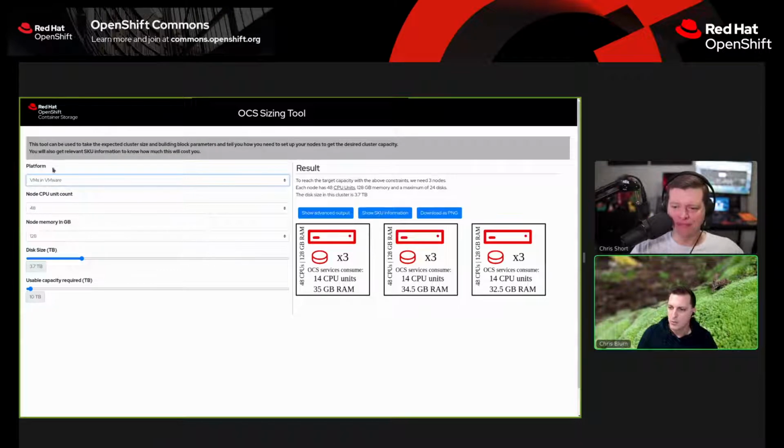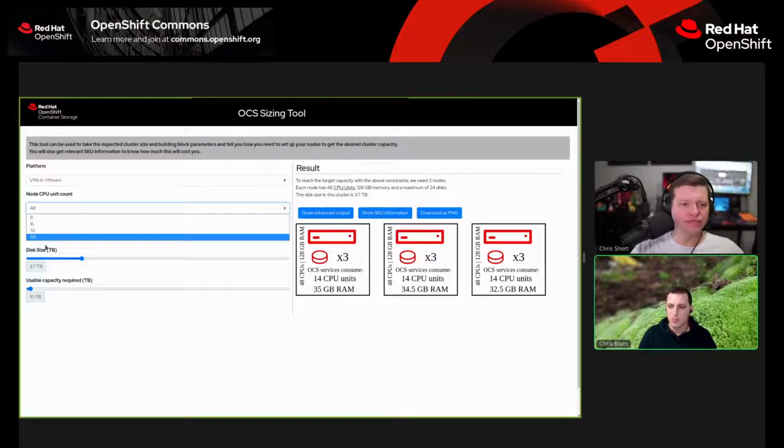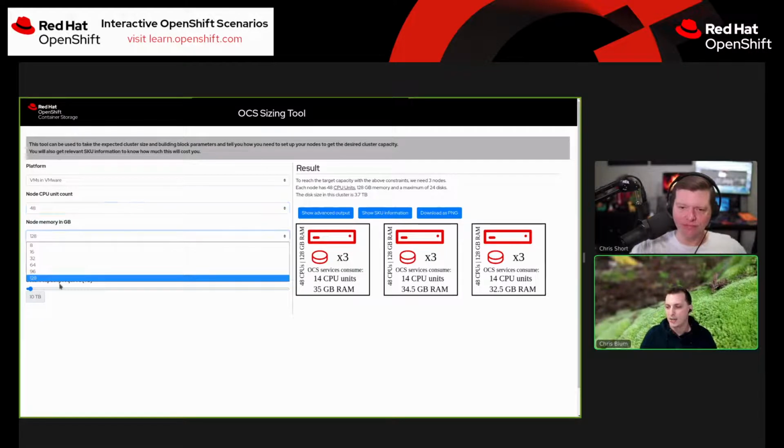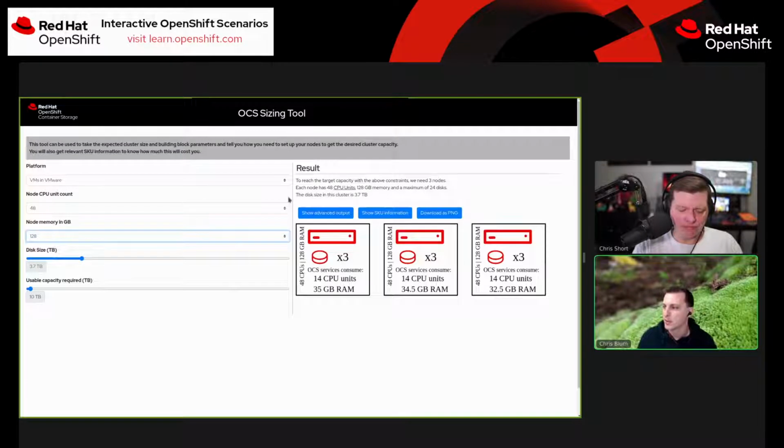So when you go with VMs or bare metal, you can set your CPU unit count and your memory that's available on the instance. And depending on that, we know how many disks we can put on the host. So let's say we increase the cluster capacity, and you see that over here, things change. And this is our output. So each box represents one node or instance or VM in this case. And this number tells you how many OSDs are in that node.